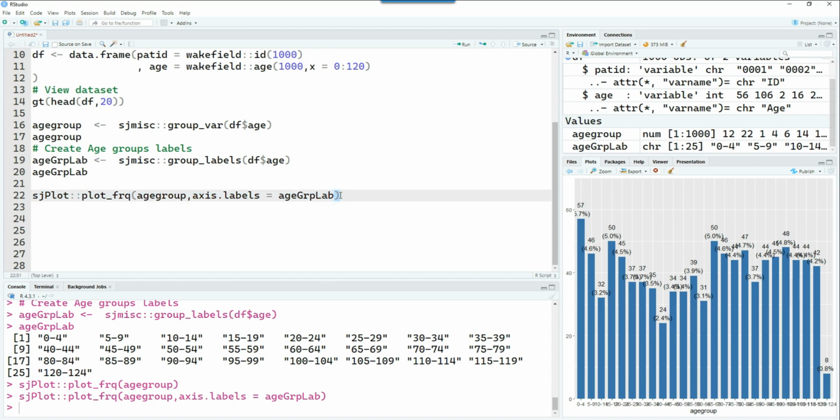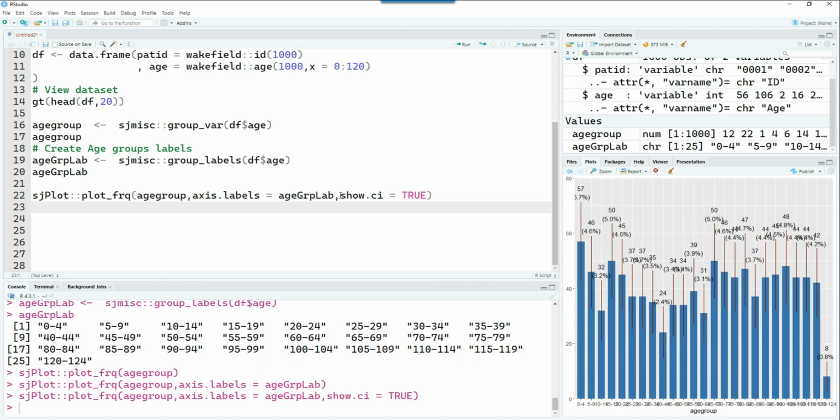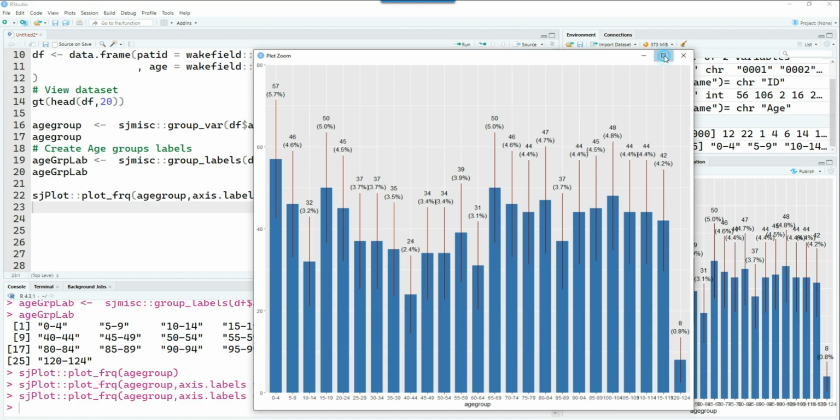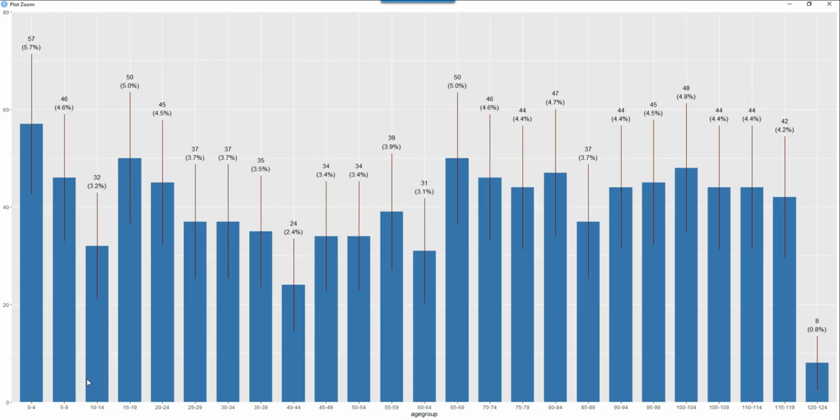As if this was not enough, you can also create a confidence interval by just saying show.ci equals true, and you would get the 95% confidence intervals there.